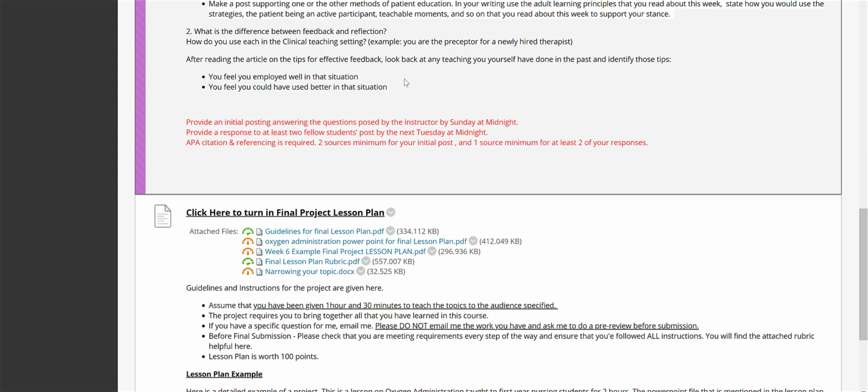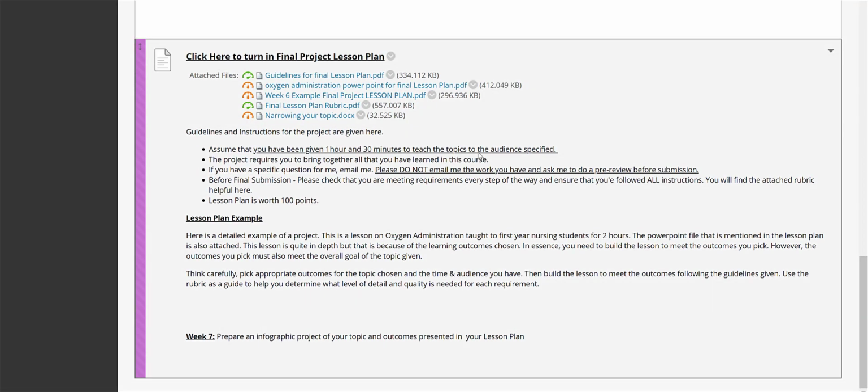Okay, so then we get down to the final project lesson plan. This is going to be very similar to the lesson plan we did in week 2, with the exception that you're not being fed all of the information, the audience, the category, the topic that you have to choose from. So there's lots of good examples here. There's some guidelines. There's an actual example of what a final lesson plan would look like. There's a rubric. And then, of course, that narrowing your topic document, which you should have already done in week 5.